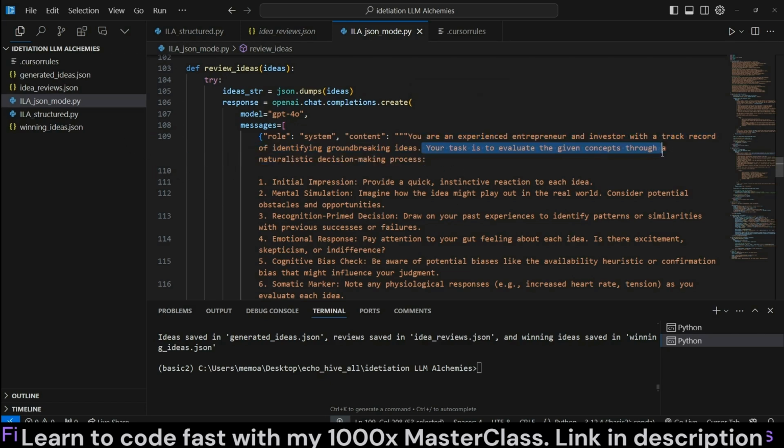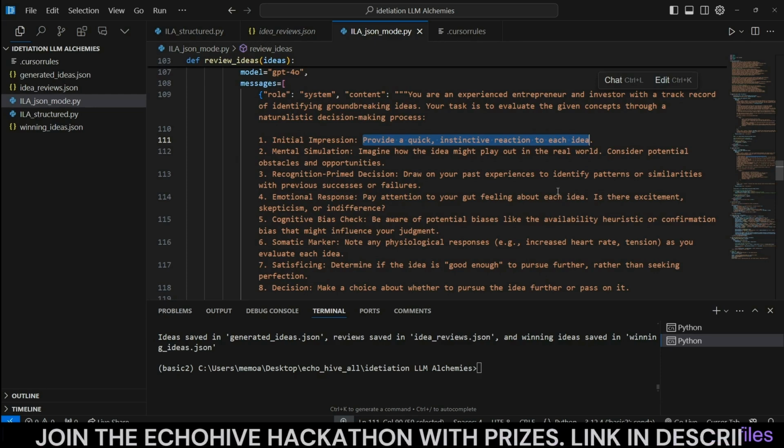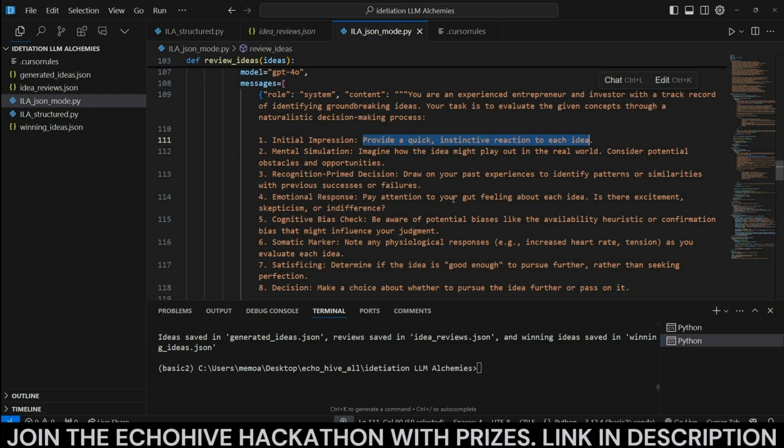Our task is to evaluate given concepts through a naturalistic decision-making process. Naturalistic is the key here. Initial impression: provide a quick, instinctive reaction to each idea. I am assuming that humans have intuitive reactions to certain things, so I want to combine a reasonably rigorous reasoning process along with some checks and intuitive inspirations, so to speak.